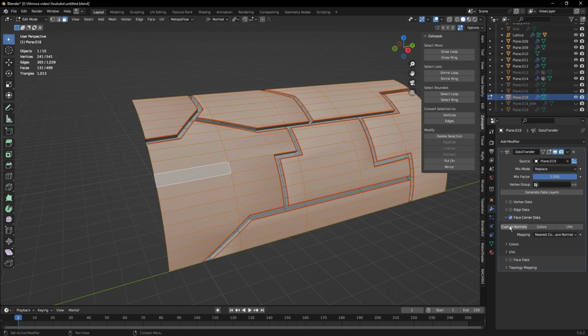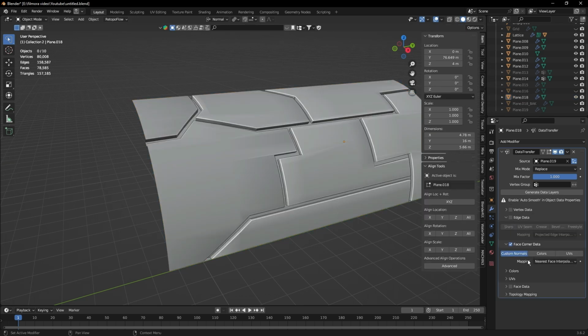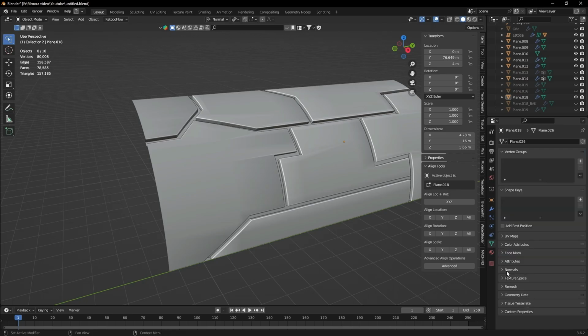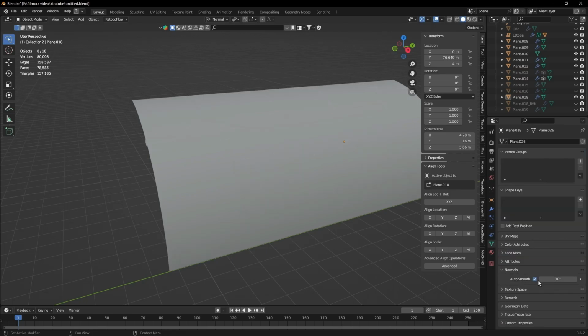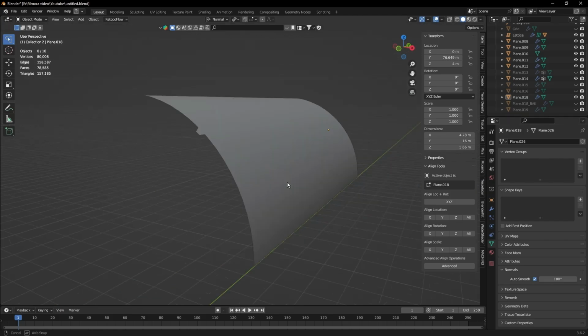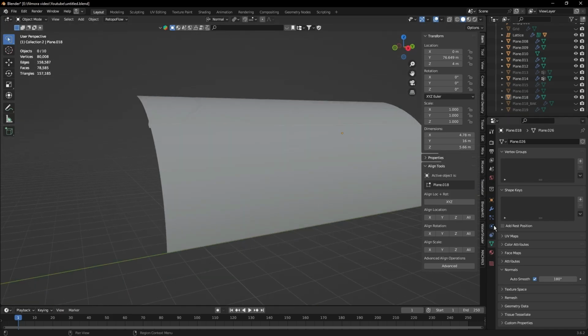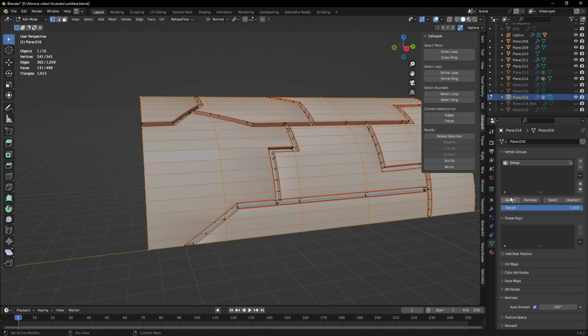Face corner data to custom normals, mapping, nearest face interpolated, start mix 1.0, then lower if you want to retain some original highlights. In object data, normals, enable auto smooth, try 60 to 80 degrees for hard surface. Optionally limit with a vertex group.